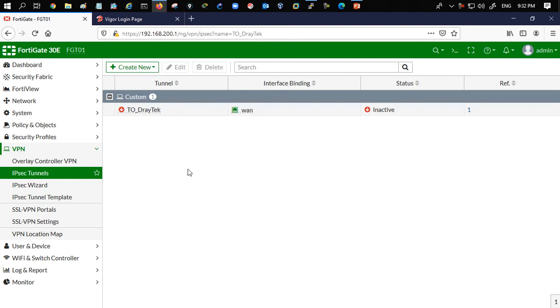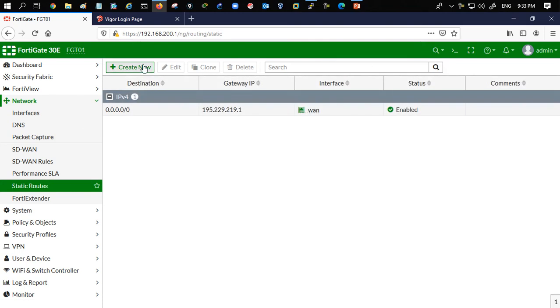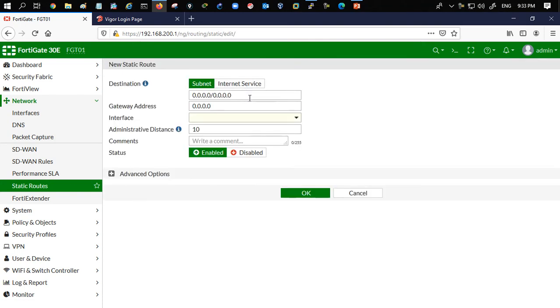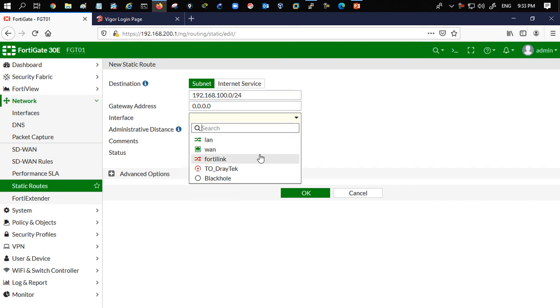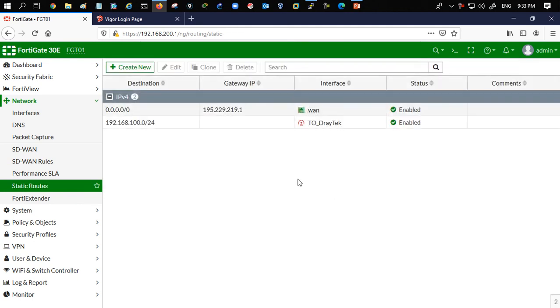Now I have successfully configured the VPN on the FortiGate side, and still the tunnel is not up. It's in an inactive state. Since I'm configuring a route-based VPN, I need to add the static route. Let's add the static route, Create New. Then I need to specify the remote network, from the DrayTek side, which is 192.168.100.0/24, and I'm saying that it has to go through my VPN tunnel. So I selected my VPN tunnel interface, then click OK.